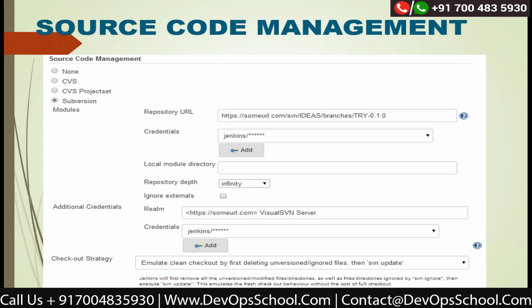Vikas very correctly said, never call it a CD tool. However, because of its flexible architecture, it has been used for CI as well as CD. But still, Jenkins never claimed itself to be a CD tool. Okay, makes sense.